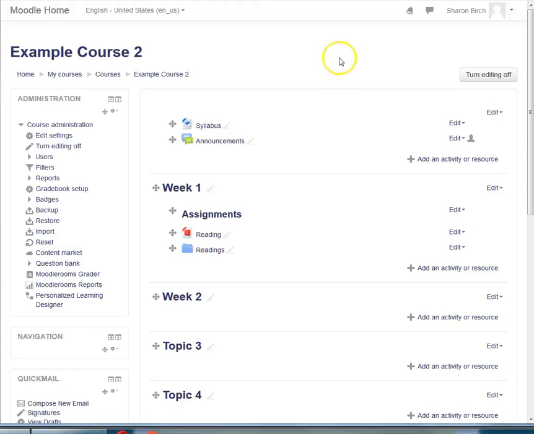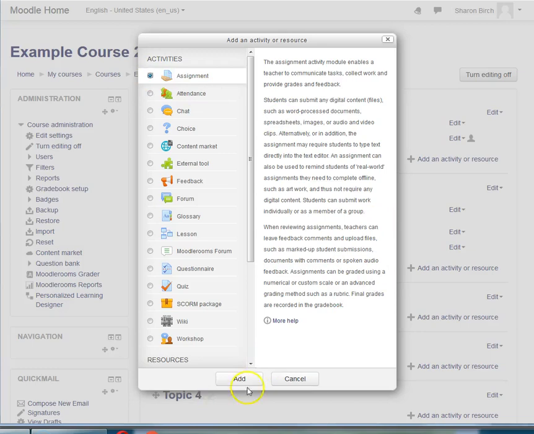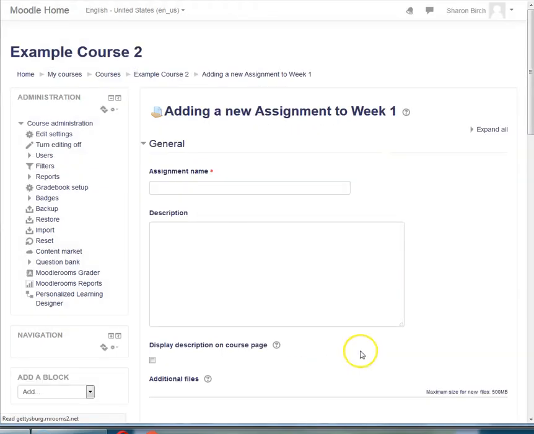In this video, I'm going to show you how to use the assignment tool in Moodle. It creates an area where students can upload files that you then have an opportunity to grade. I'm going to click on Add an Activity or Resource, where all things live in Moodle, and assignment is the first of all the activities. So click on that, click on Add.